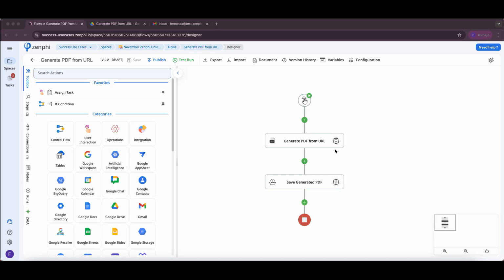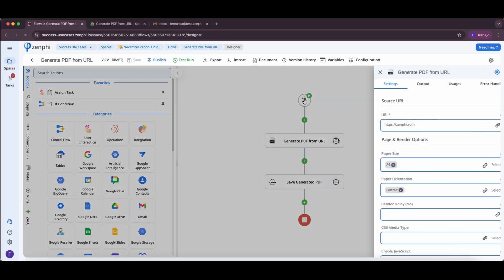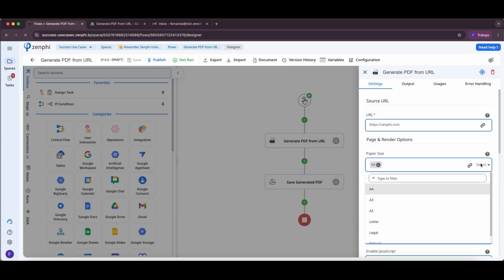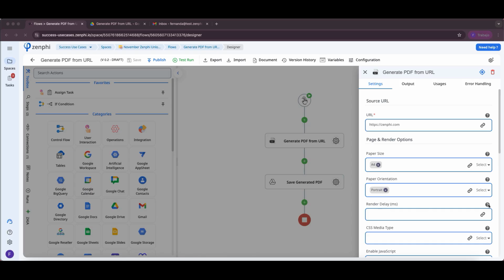Here we have the Flow Designer, and I've added the Generate PDF from URL action. In the Settings panel, you can see how easy it is to configure. I simply paste whatever URL I want here. For this example, let's use the Zenphi homepage. You can also customize the paper size. You can adjust the margins, the paper orientation. The flow will automatically assess the URL, render the dynamic content, and done.